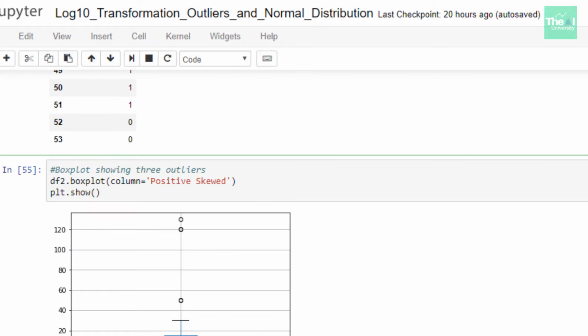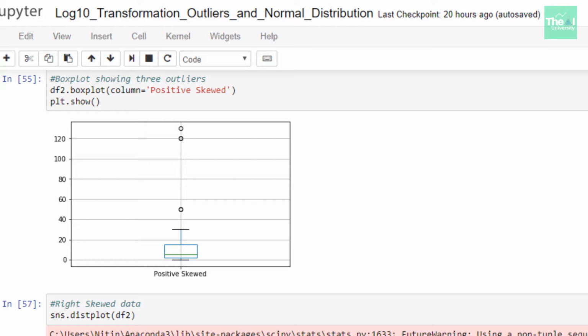In the next cell, I created a box plot to see the outliers, and we can see that there are again three outliers shown here: one, two, and three. As I told you earlier, we have two objectives. The number one objective is to treat the outliers, and the second one is to convert the right skewed data to normally distributed data. So in the next cell, I created the input data from data frame 2 on variable positive skewness.